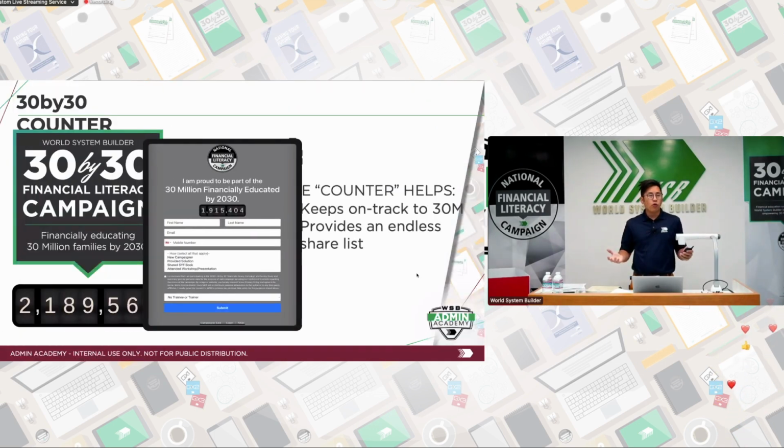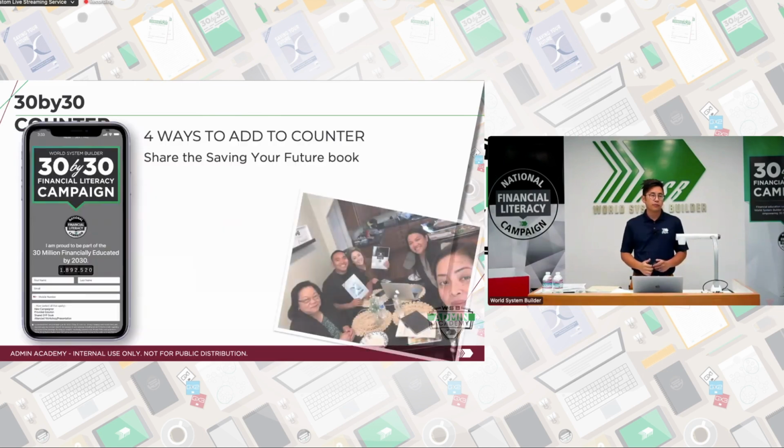So just briefly, what is the counter? Well, the counter helps us keep track of our 30 million. It provides an endless share list as well to our team members. So know that every person that we touch, every person that we help, we love to be able to keep track of them towards our 30 million goal. But also for them, they can see every touch point, every entry, every activity they had with that person inside the counter.